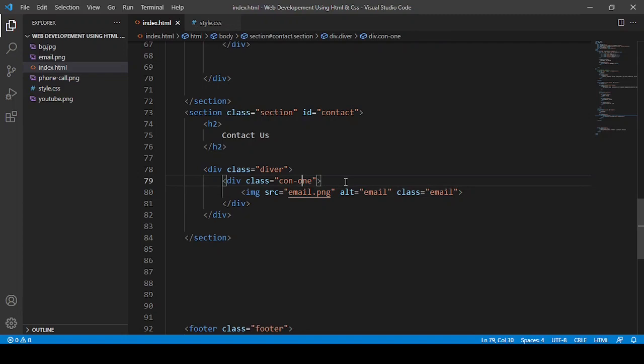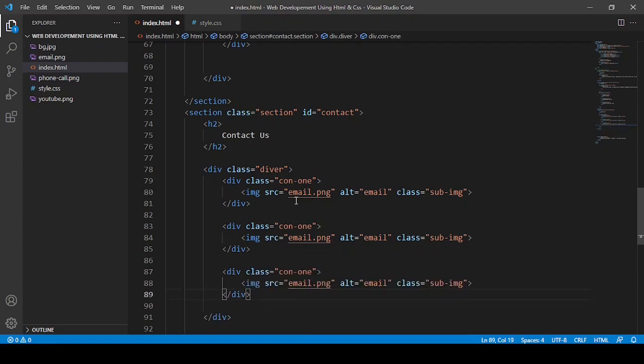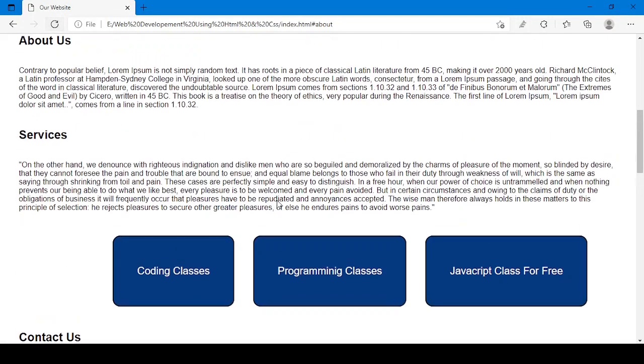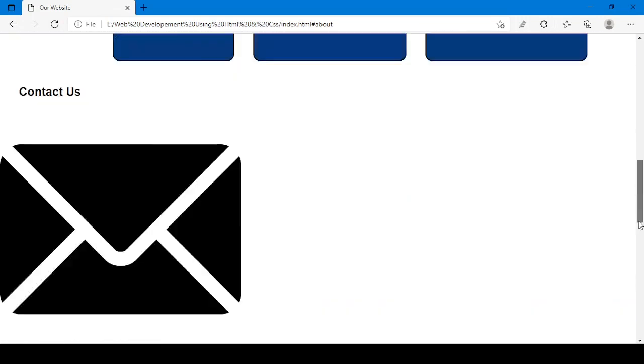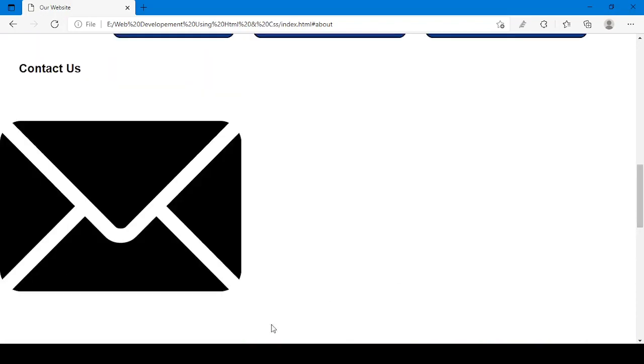What I'm going to do is, in this email, in the class, instead of email I can give sub-img. Then I'm going to copy it and paste it here. How many times? Three times. As you wish you can do. Now if you reload, you will ask me what I made. Oh my god, what is this? Don't worry, I am going to handle it with CSS.